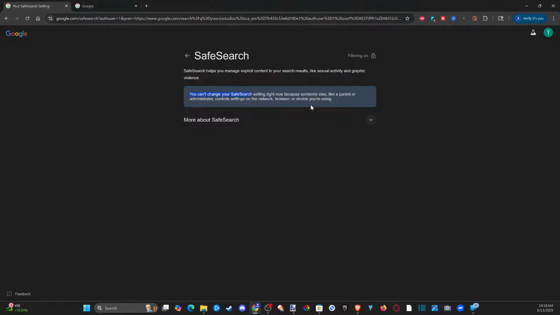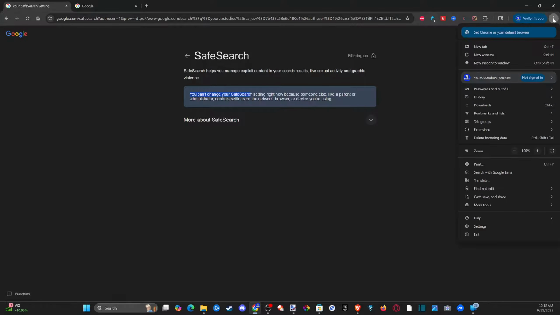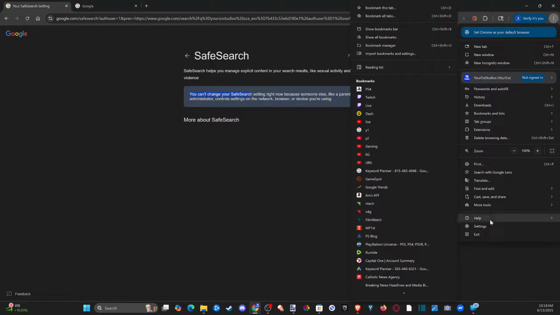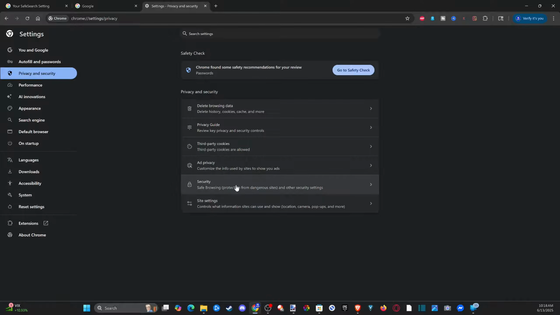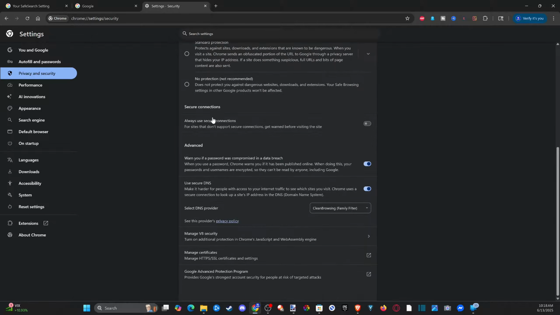settings. So what we want to do is first look on Google Chrome to see if anything has changed on here. So let's go to the top right, then go on down, and let's go to settings, and then go to privacy and security, then go to the right and go to security. But there's probably one option under here. This is called Clean Browsing Family Filter. This is going to pretty much block content. So this is one of the reasons you are not able to go ahead and turn off Safe Search.